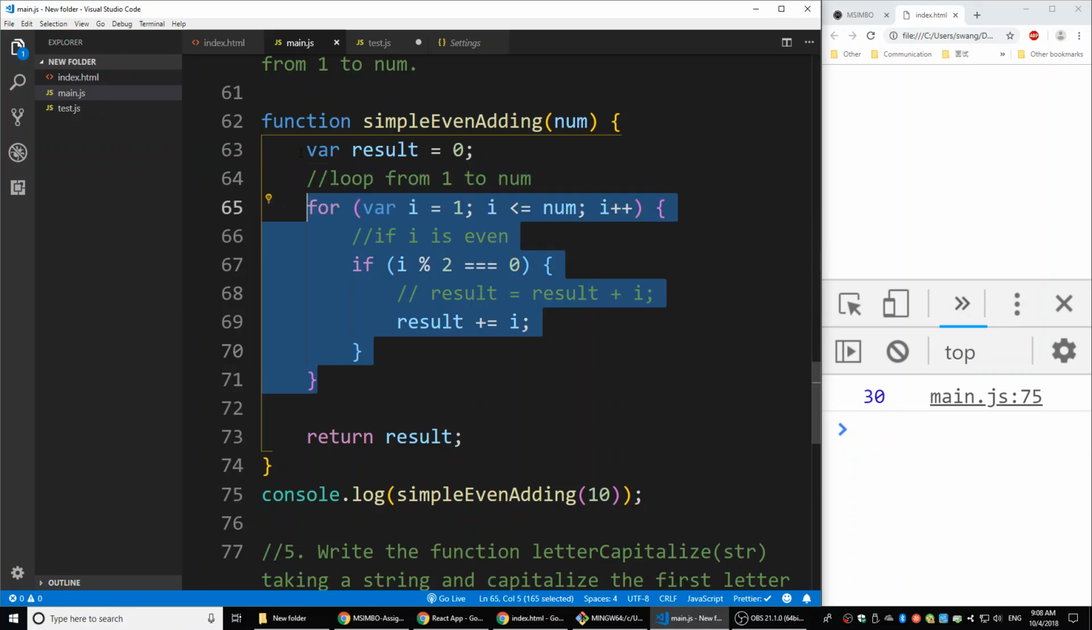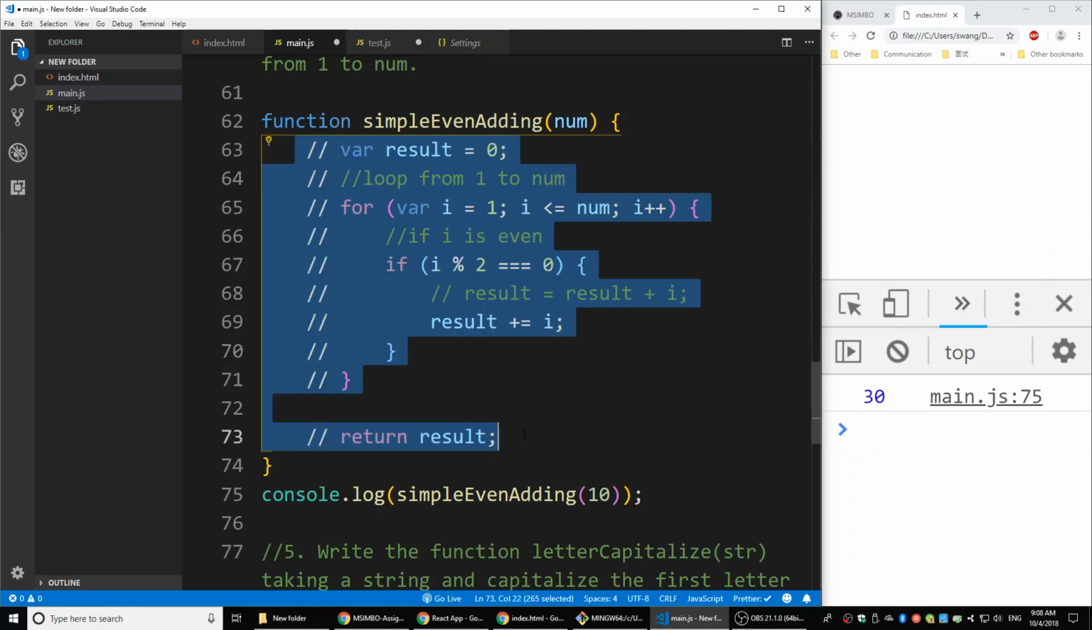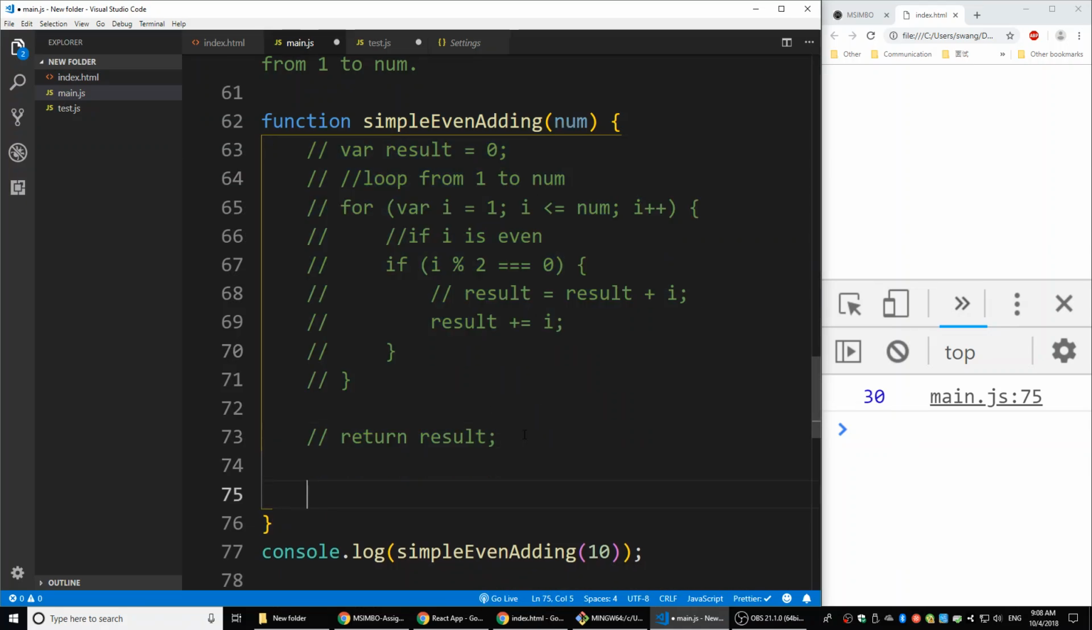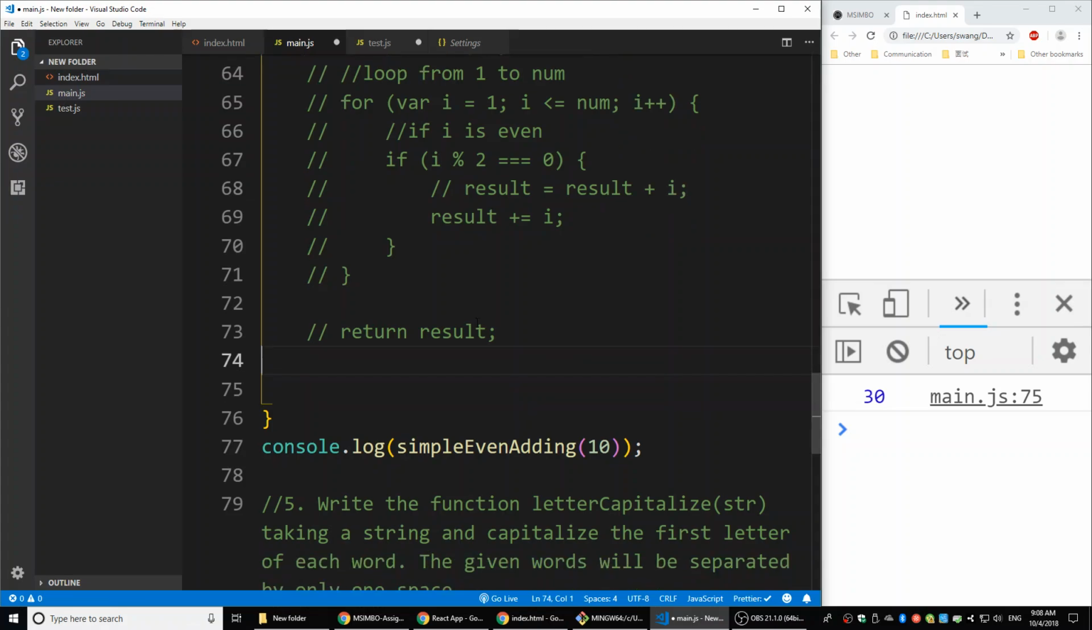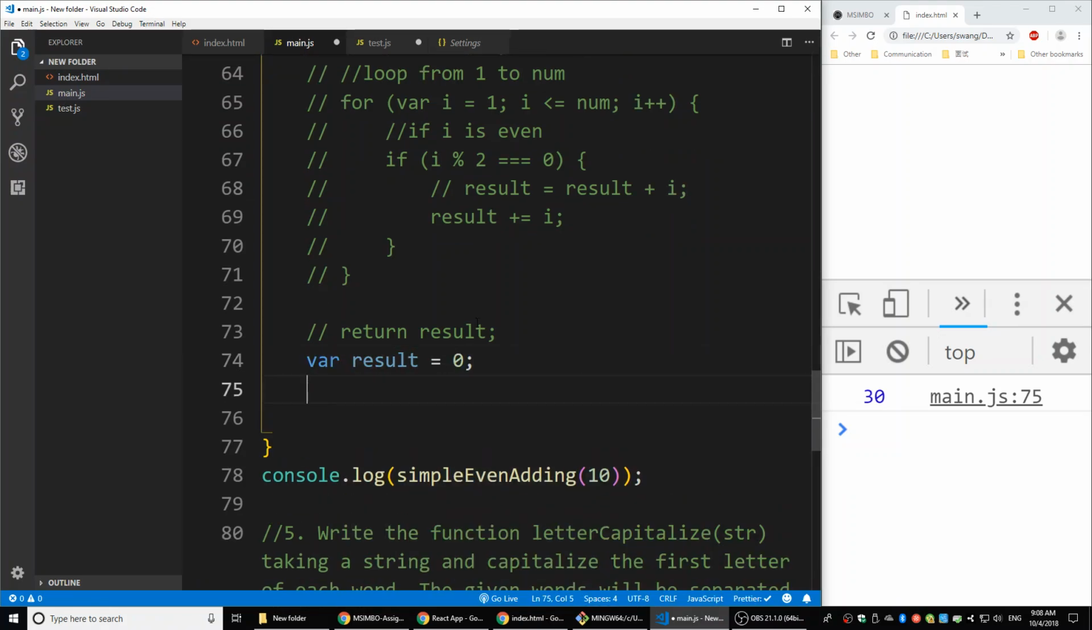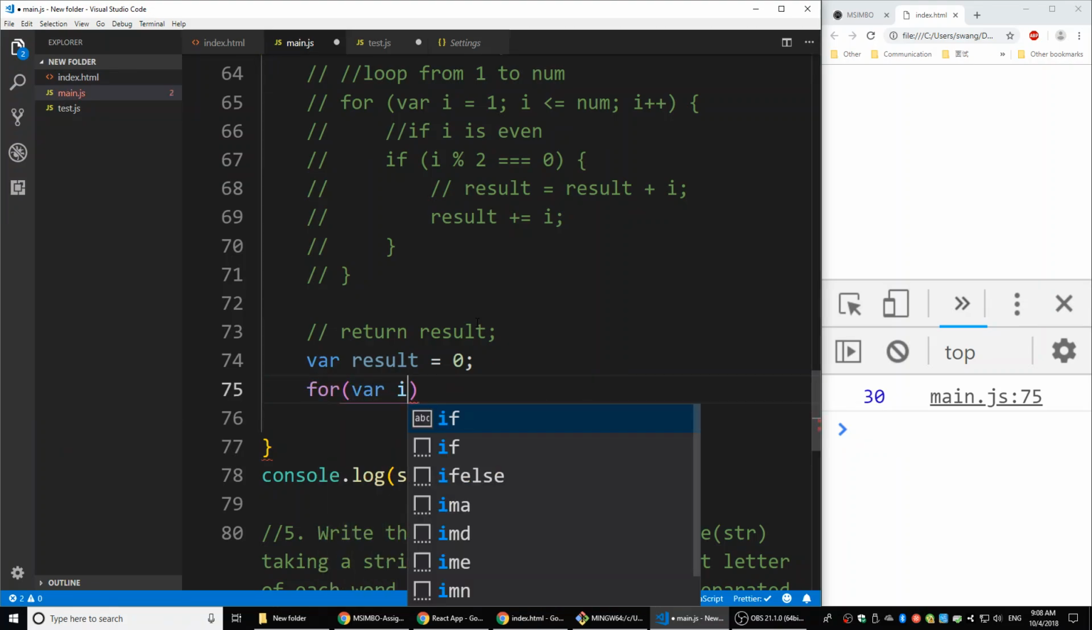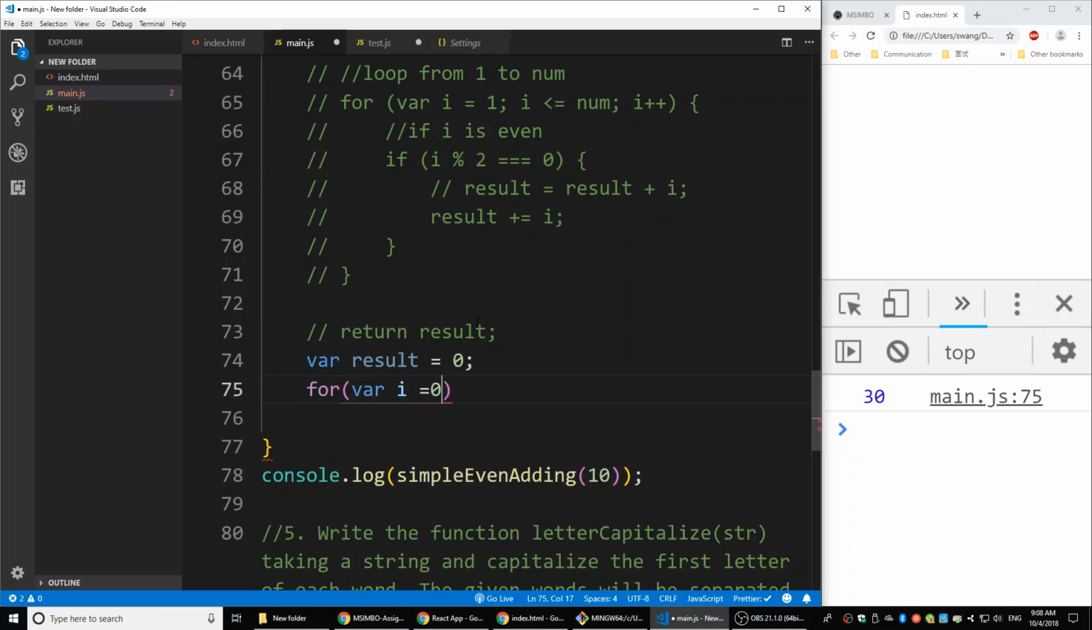Let's comment this part out, and we can have the same thing again. We're gonna have a result, which is going to start from 0. And this time I want to have another loop. Variable i is gonna start from 0.